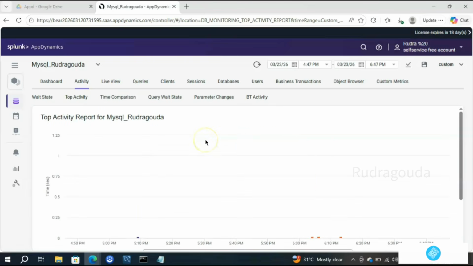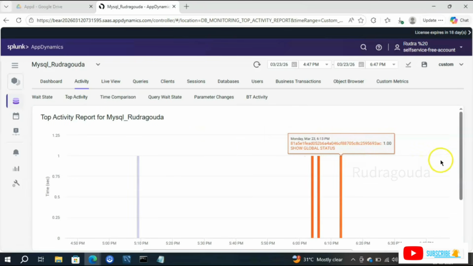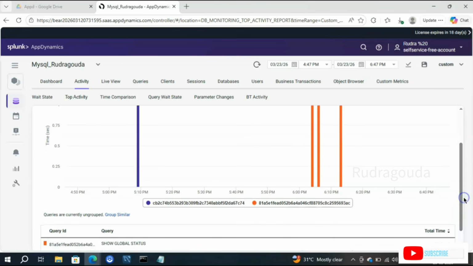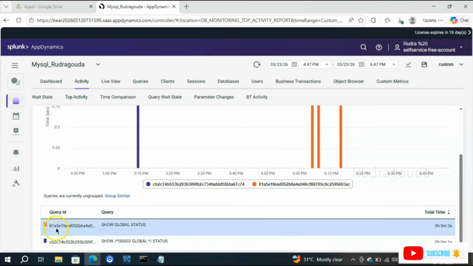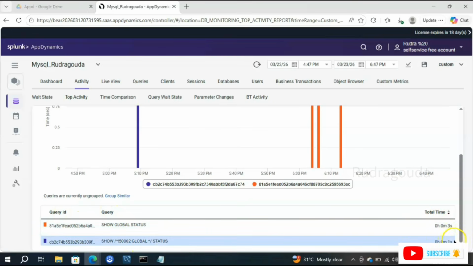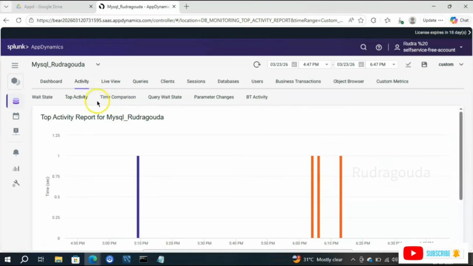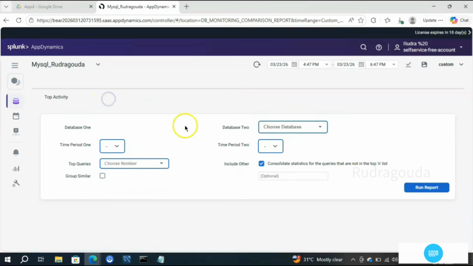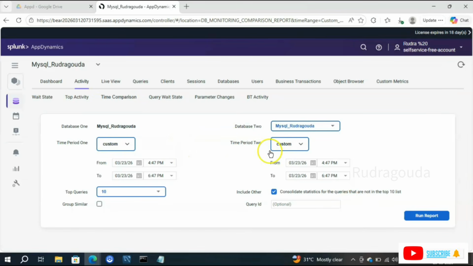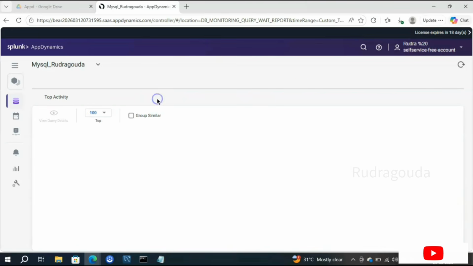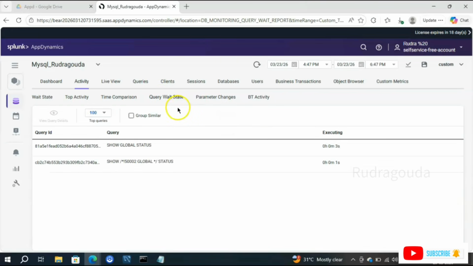I'm just showing whether I'm getting the data or not on each of the views. Then the top activity report for MySQL is what it is showing, and you are able to see the query ID and what exact query it is running, and next another query ID and the corresponding query, and the total time it took to load that. Then I'll go for the time comparison. If you want to do that you can. Just give the timing here and click on run report, it will generate a report, and from that you can easily compare things and see the data.